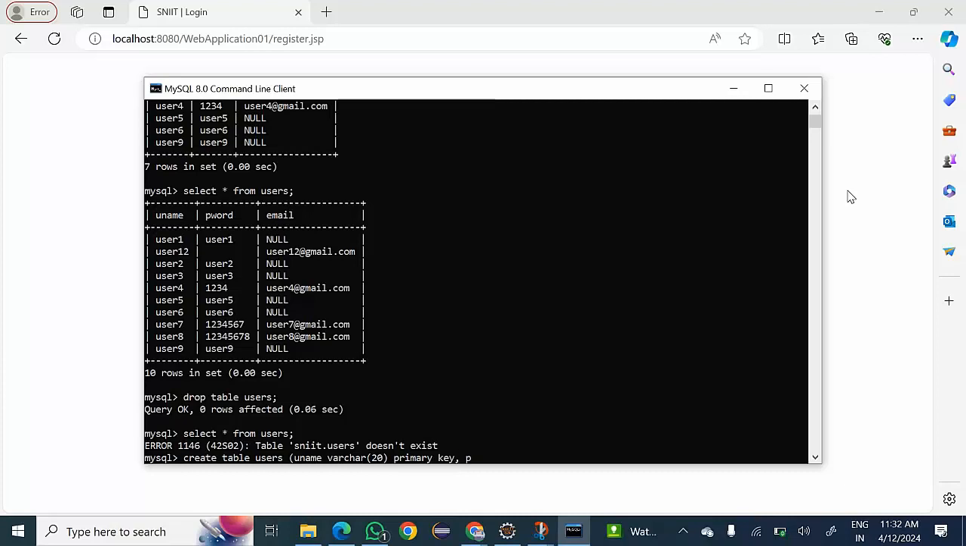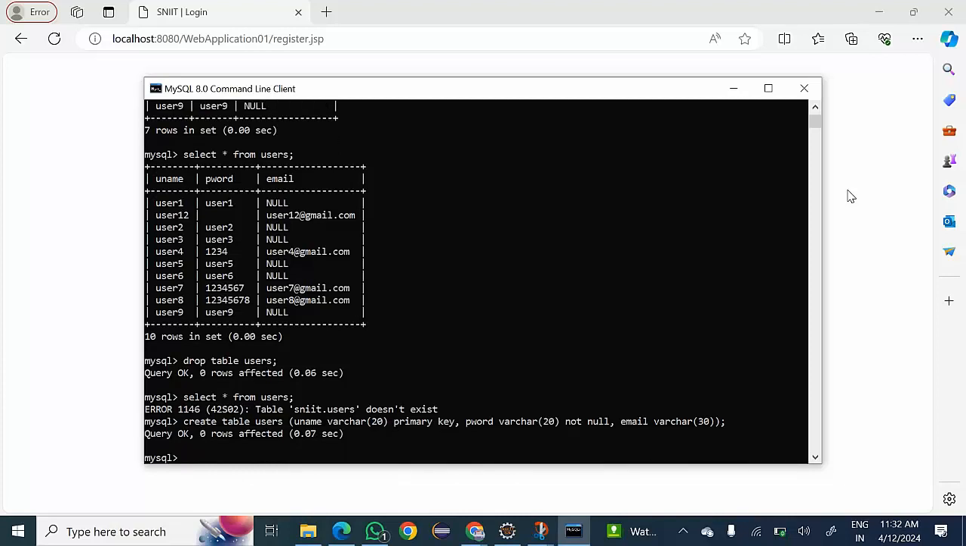One more thing is password, pword, as given there. VARCHAR of 20. Next email, as given there. VARCHAR of size 30. But this should not be allowed as null. Not null. So when I apply not null for the password, the password could not be empty. Now email can be empty, it is an optional one. So here I'm giving something like this. The table has been created. Now just check it out.